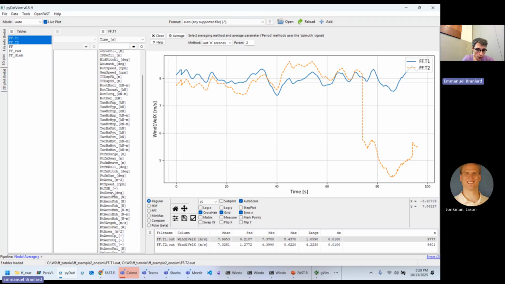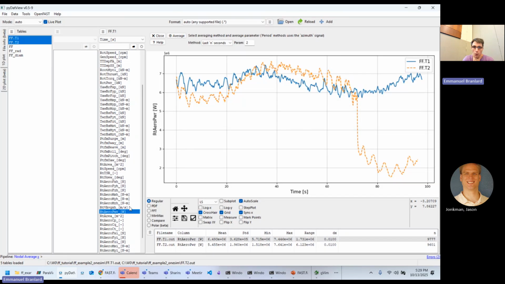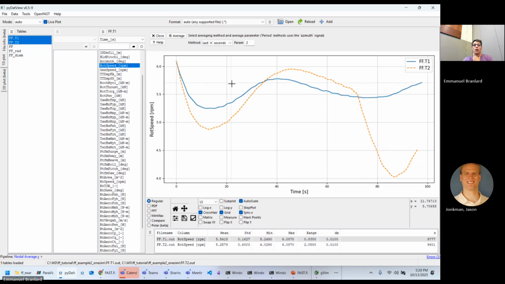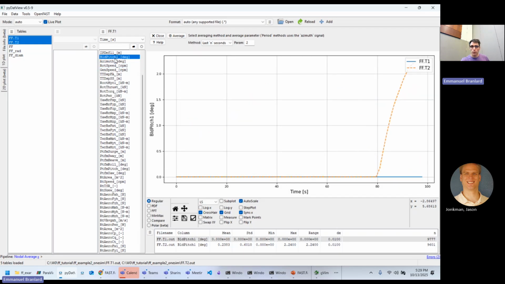We can look at the power, rotor aerodynamic power. You can see there's a big drop in power as soon as the wake hits turbine 2. Not a bad idea to look at the rotor speed as well. The controller is not the best controller in the world for that turbine. I didn't tune it. I think it's kind of slow, but it's varying the rotor speed based on the inflow. It's also doing a bit of pitching as soon as the wake arrives.